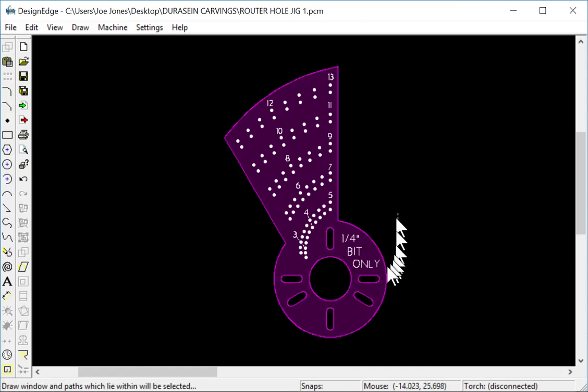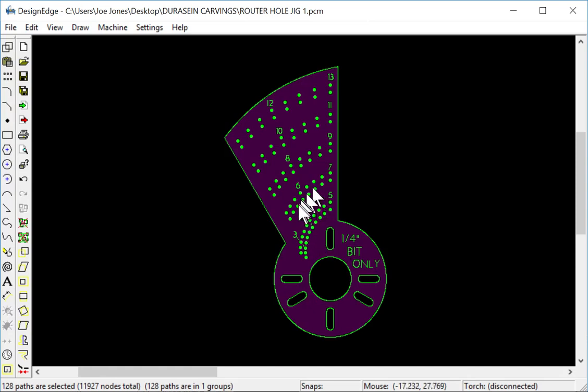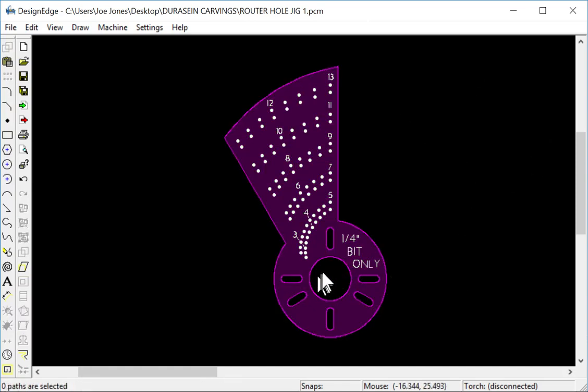And you'll notice it says 1/4-inch bit only here. These holes are calculated to give you accurate holes with a 1/4-inch diameter bit only. If you use an 1/8-inch bit or a 3/4-inch bit, your holes are going to be off. So it has to be a 1/4-inch bit that you're cutting your circles with. But the way this works, we'll get a little closer here to look at it.